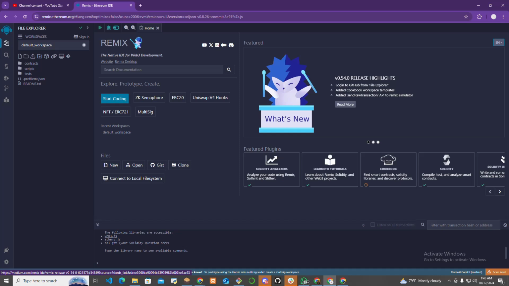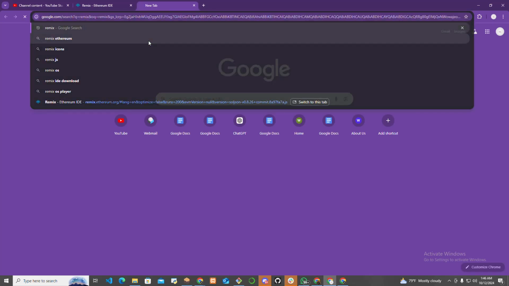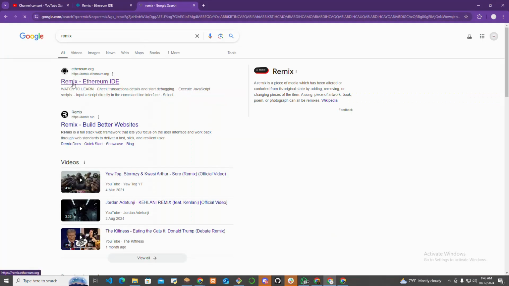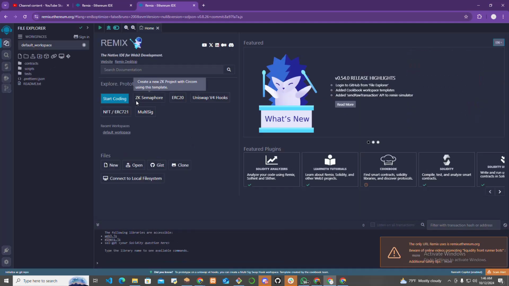In this episode, we are going to look at the Remix IDE, which is an integrated development environment. It is a very powerful tool that will aid us to write our smart contract. To access it, all you need is to go to Google and search Remix. Then you click on the first link like this. So it's a browser IDE. There's no need for you to download and install anything.